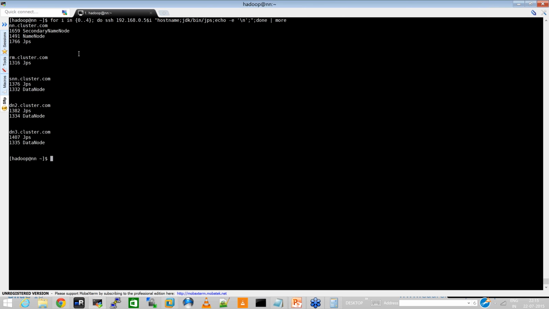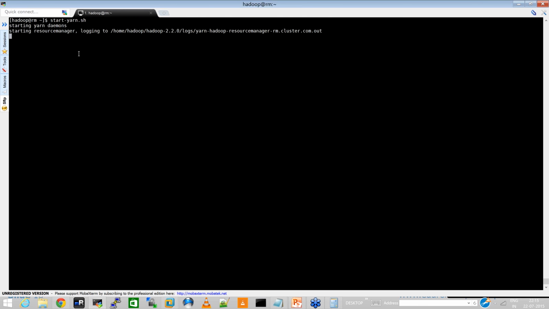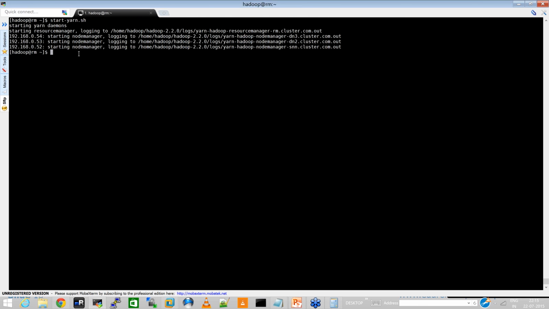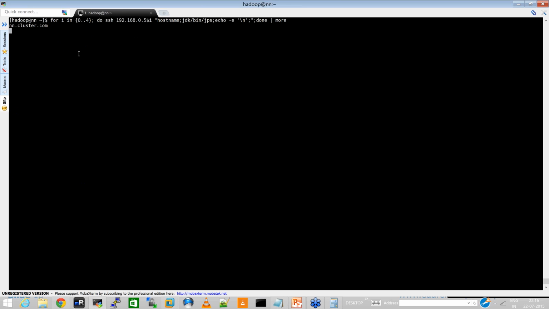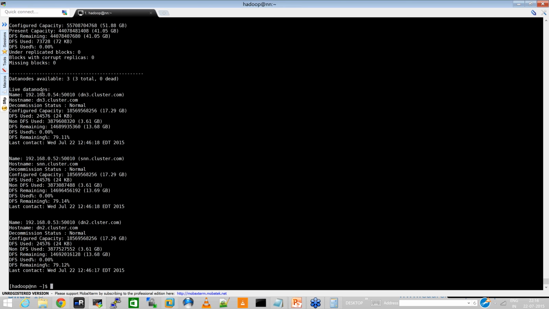Then we can always log in to the resource manager and start the YARN services, like resource manager and node managers, and monitor them via a simple for loop command from Linux. You can easily view these things either from the command line or from the web interface. Just do a report and you will see the DataNodes available. Now we have got 3 DataNodes available with the total disk capacity.